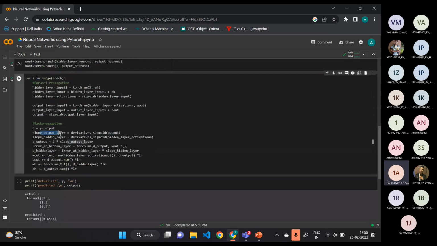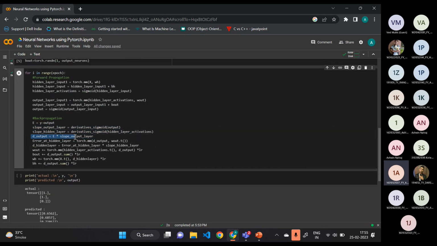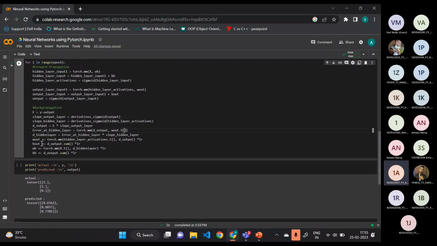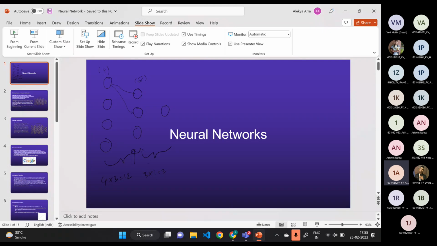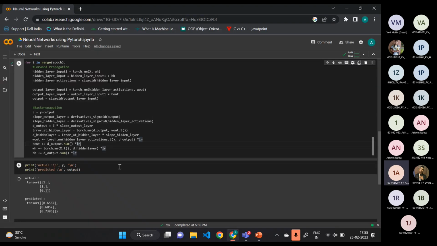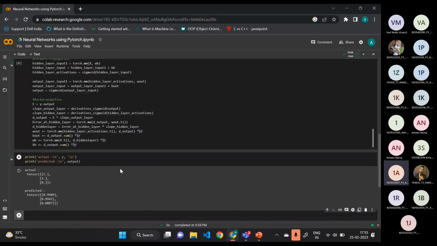Now I would calculate the slope at the output layer and slope at the hidden layer. After this, d output would be error multiplied by the slope of the output layer. And error at the hidden layer will be the product of d output and w out transpose. This is because we're going in the reverse direction, that's why the transpose. And then these 4 lines of code are where our weights and biases are getting updated, W out and B out. First we update these values, the weights and biases in this layer, and then in this layer. After this, you can see the output of the neural network.